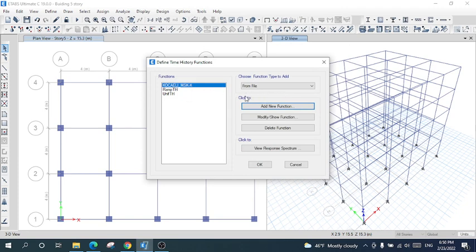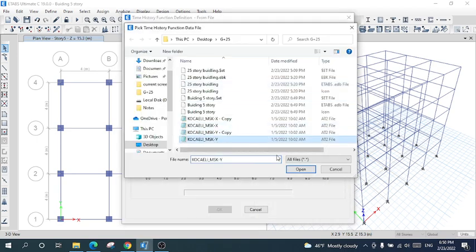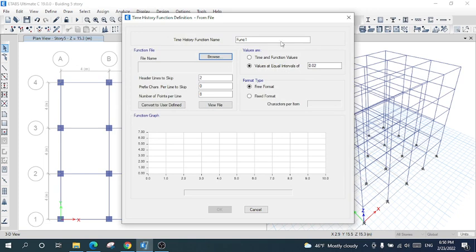Now I will define the time history function in the Y direction. Here we have the Y direction. It has been attached. The lines to skip is 4 and 5, and this one is 0.005. After that.